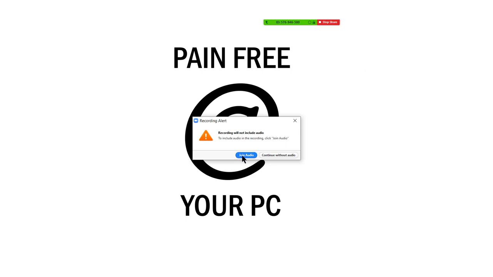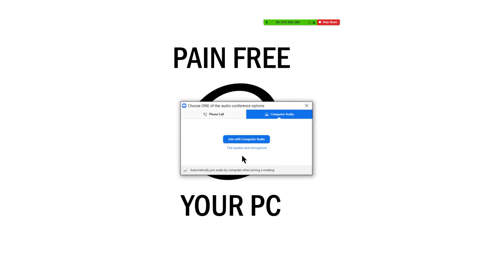Zoom will confirm that you want to make an audio recording and ask you to join the audio. Do so. It is recommended to join through computer audio. However, after you do so, you need to be ready to deliver your lecture immediately, because recording will begin within 5 seconds of clicking that button. So be ready to deliver your lecture within those 5 seconds.